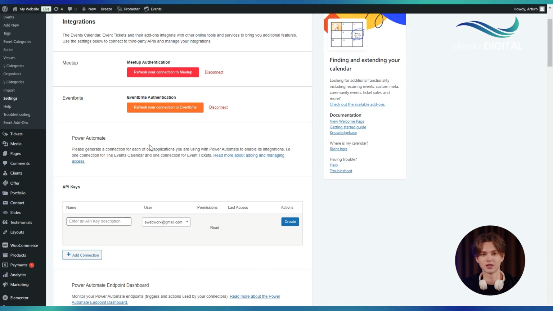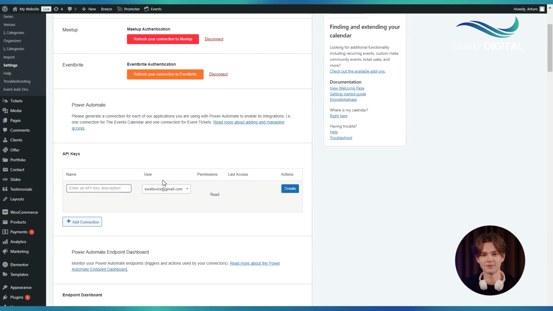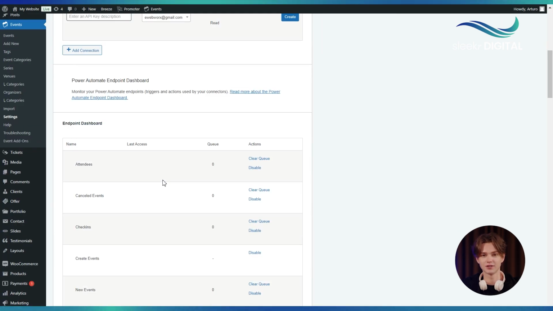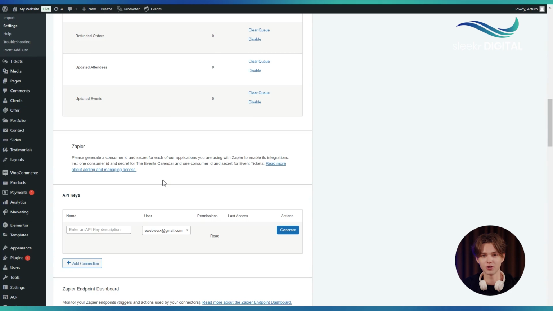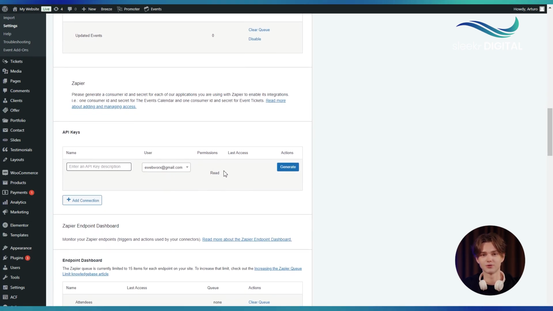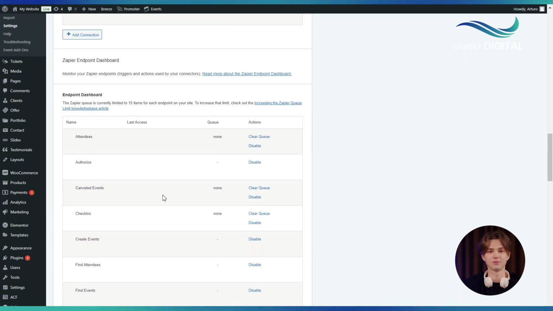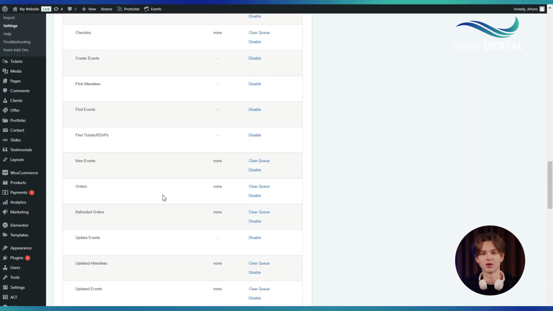We can also integrate Power Automate. For that, we can use that option to create API keys for that. And here is the endpoint dashboard. For integrating Zapier, we need to use this option for creating the API for it. By doing that, we can integrate Zapier. In the Zapier endpoint dashboard, we can monitor endpoints by triggers and actions used by your connections.